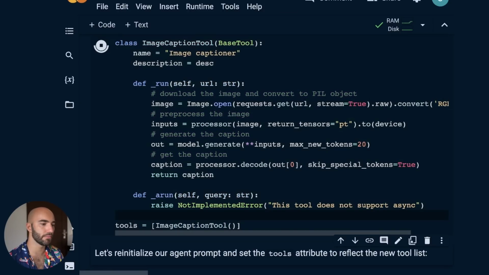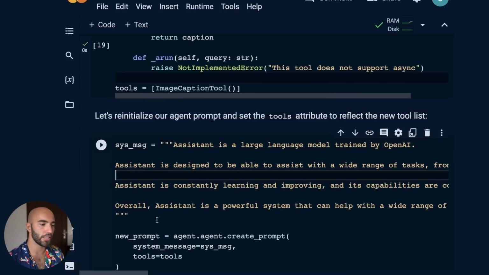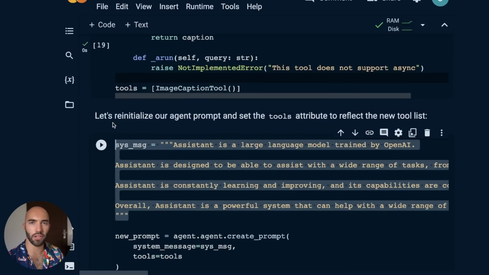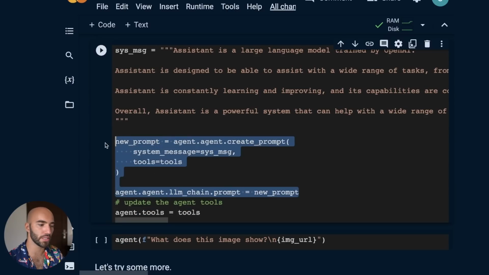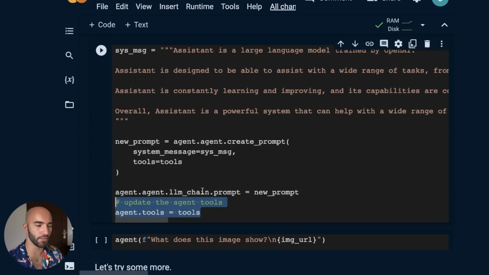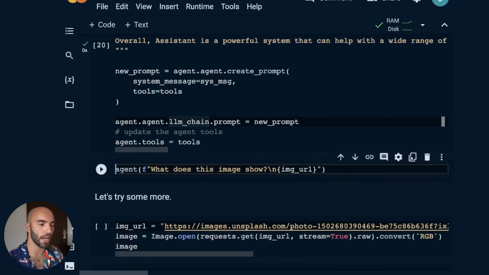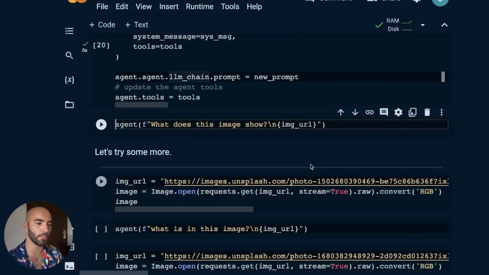Okay, run this. And then, the system message we created before mentioned that, unfortunately, you're terrible at maths. We're not using any math tools now, so we can remove that. That's all I've done here. And we reinitialize our prompt and also reinitialize our tools. Okay, and now we can ask about this image URL here.